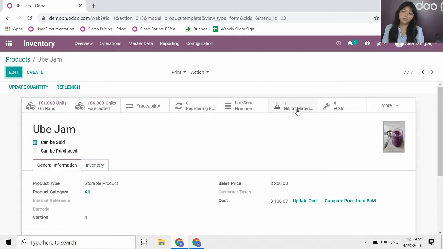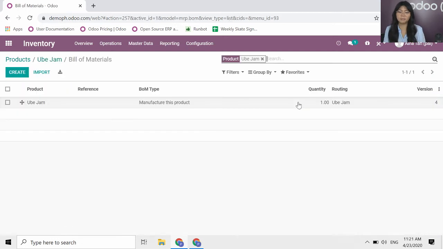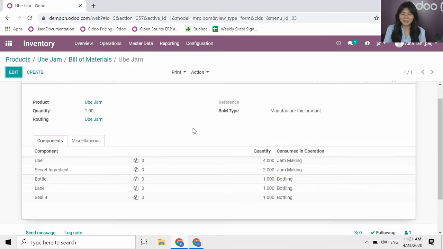Meron din akong bill of materials. Essentially, dito sa bill of materials ko, ito yung aking secret recipe para sa aking ube jam. So, ito si ube ko. Meron akong secret ingredient na syempre hindi ko pwedeng sabihin ngayon.